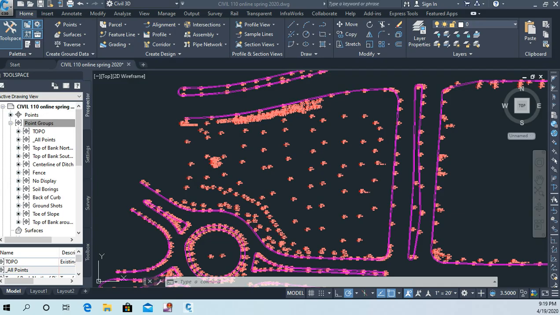All these points here are there to represent a roadside ditch. So what we're going to do is make 3 break lines today. One of them is going to be for the top of bank on the north side of the ditch. Then the next one will be the center line of the ditch, and the third one will be the top of bank on the south side of the ditch.